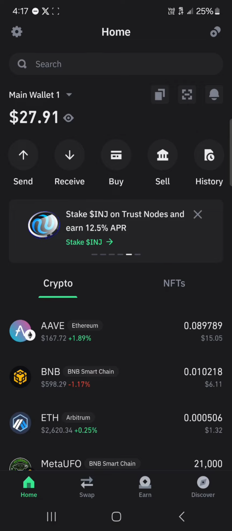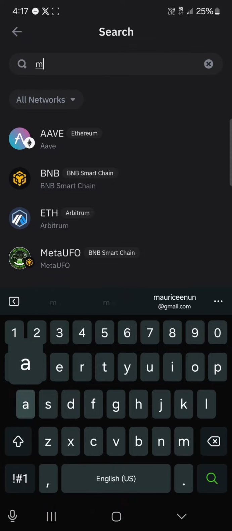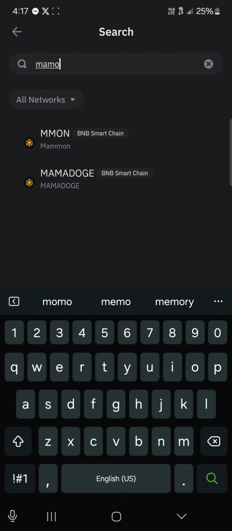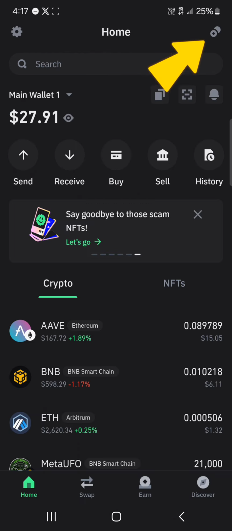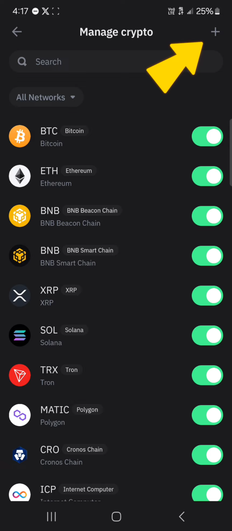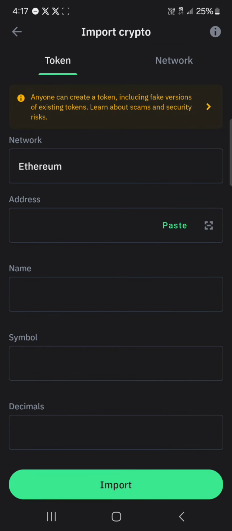With the Trust wallet opened up, where we have the search, simply search for the MAMO token. If you can't find it on the search, use the icon at the top right, click on this icon, use the icon again, which is the plus icon at the top right again, to simply add its token.